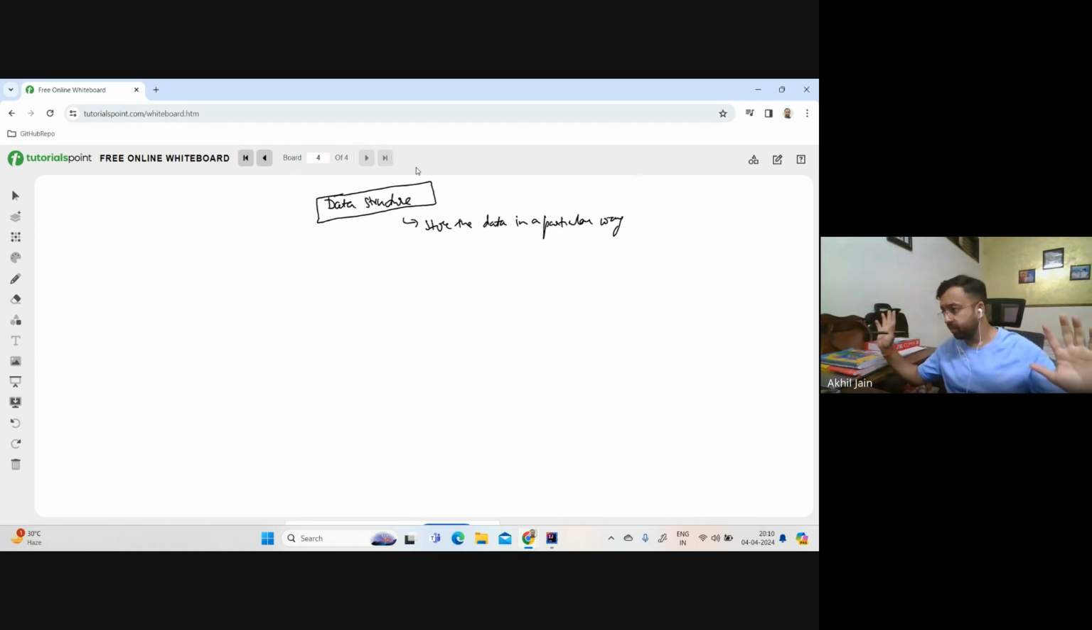Let's understand it this way. When I say hold, it means the storage part, which I think one of you answered, right? Store the data in a particular way. Now, what all data structures are you aware of? Do you know some data structures which we have been using or which exist?